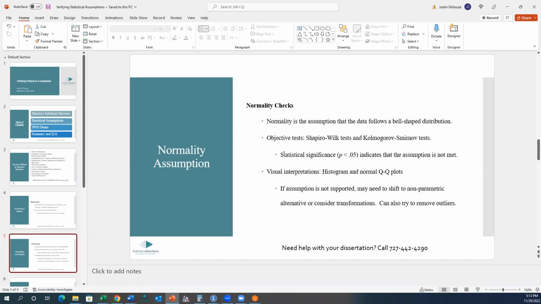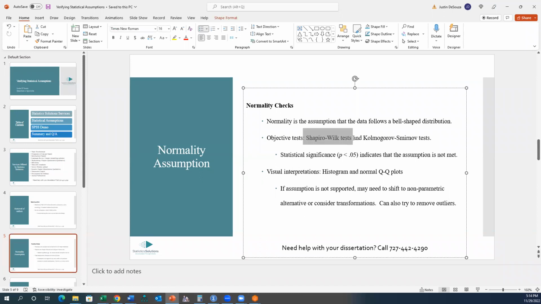And usually when you look at significance, if you see a significant result, that is a good thing when you're doing statistics. But for these tests in particular, statistical significance is actually not ideal. You want to have a p-value greater than 0.05 for these. Both of these tests are comparing your data to a perfect bell-shaped distribution. And if you have significance, that means your data does not resemble a bell-shaped curve, which isn't what we want. So we want non-significance, which means that your data does follow a bell-shaped curve.